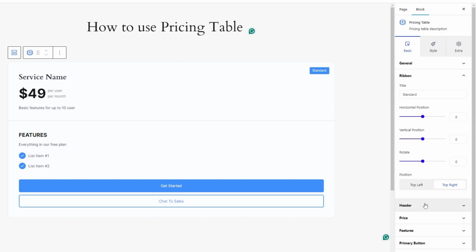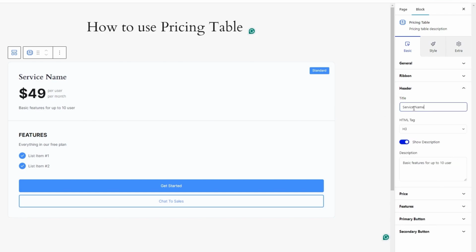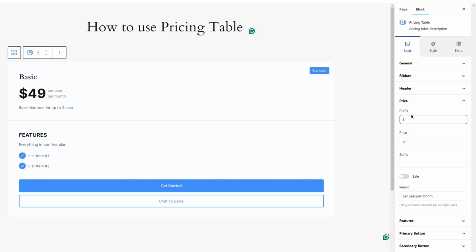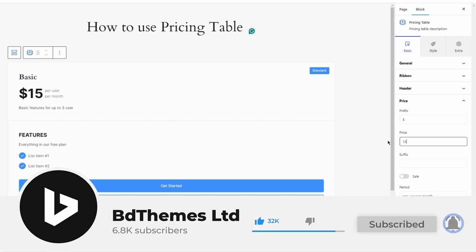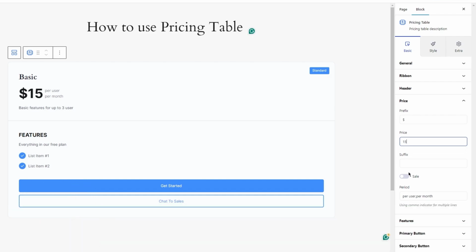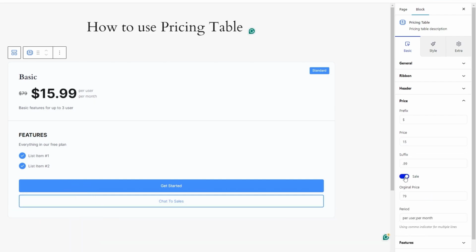Next up is the header section, where you can change the table header title tag, and show or hide the description text below the pricing. You can add any length of description as per your need. From the price section, you can modify the price prefix, change the value, add a suffix, and even add a base price. There's also a small text field to add additional period info for the pricing.